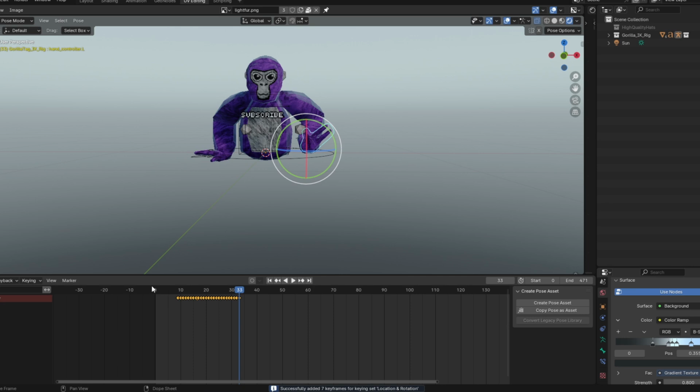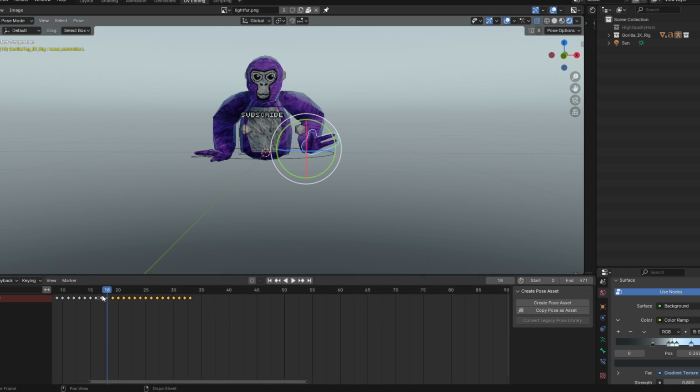Alright, that should be good, so let's see how it looks. Alright, so you want to leave it so it's just a little before the first hand down. So now what we're going to do is we're going to try to find the very first frame where the waving starts. So for me, it would be right here. And we're just going to select all of those. Make sure your first frame is selected too.